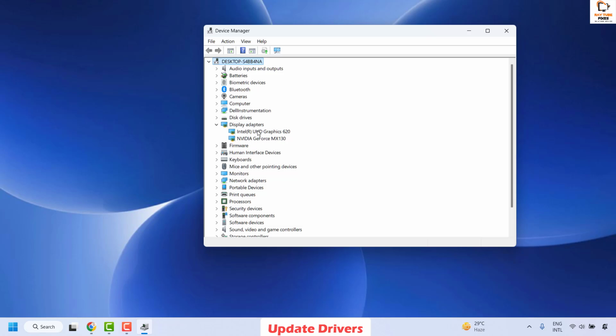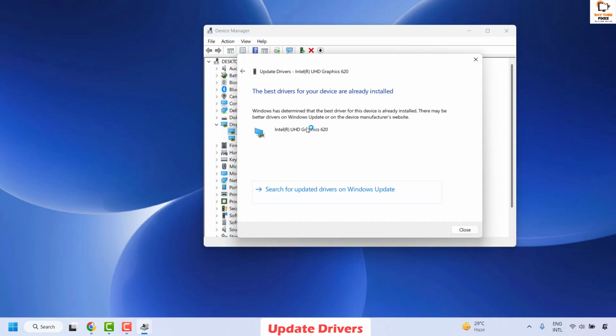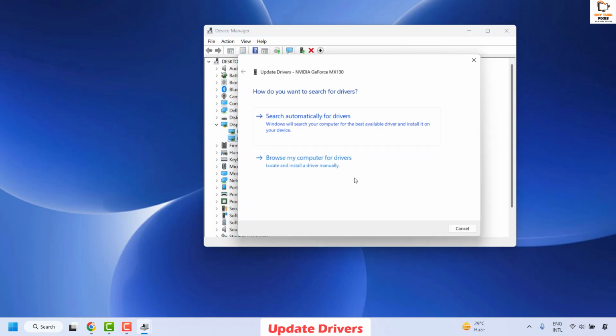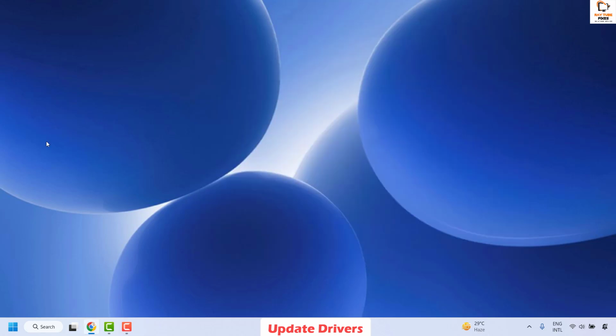So in case you have more than one, you can do a right click and then click on update driver and then choose the option which says search automatically for the drivers, and you can repeat the same step in case you have an external graphic card. Search automatically for the drivers until you see this option. Once this is done, you may go ahead and check if you are able to use the projecting to the PC option.